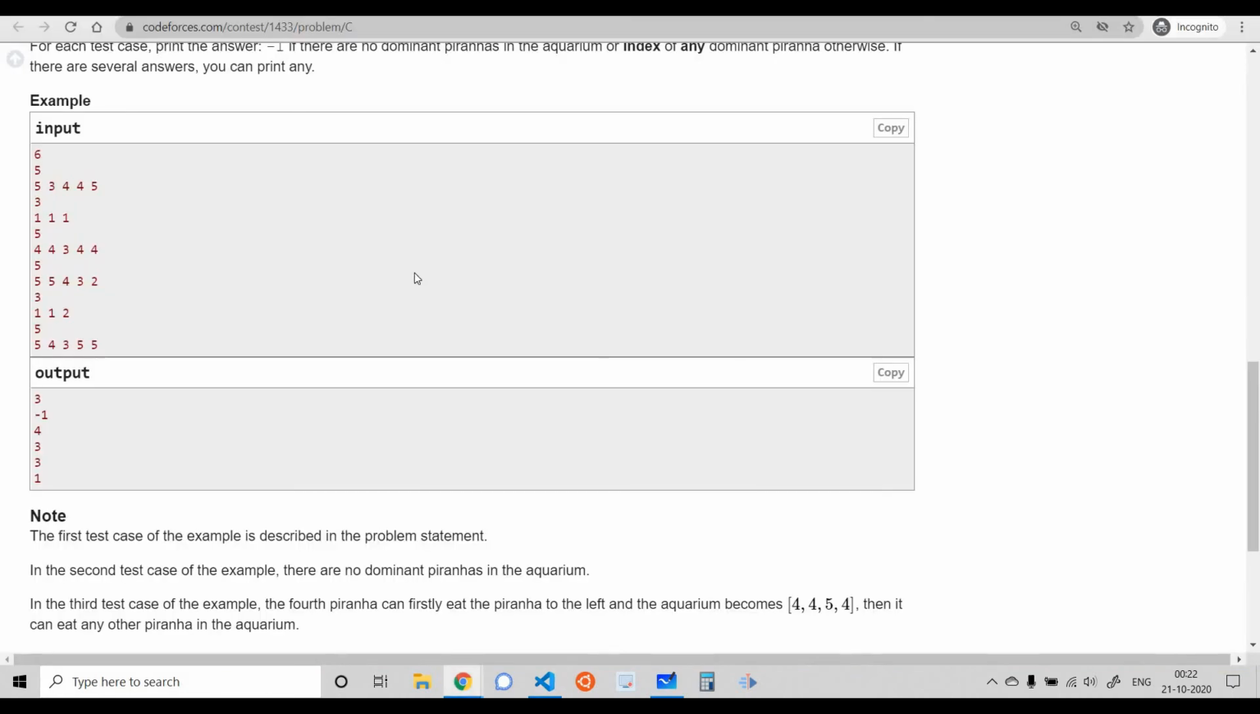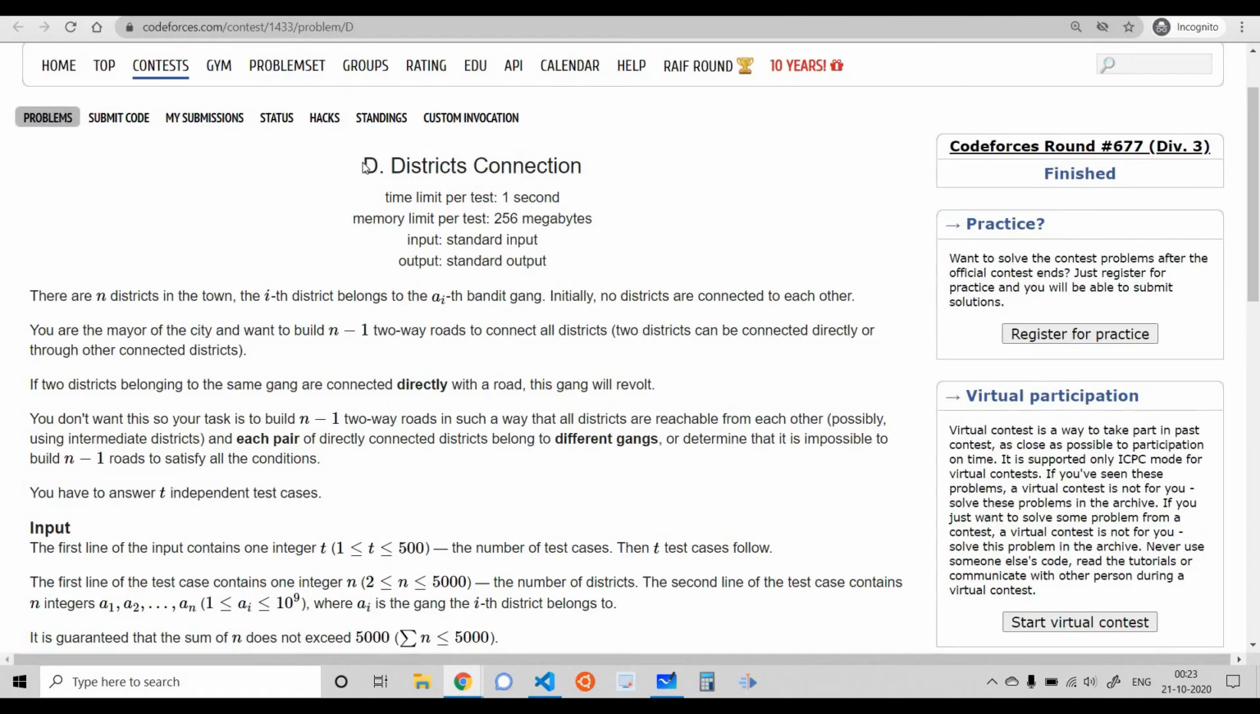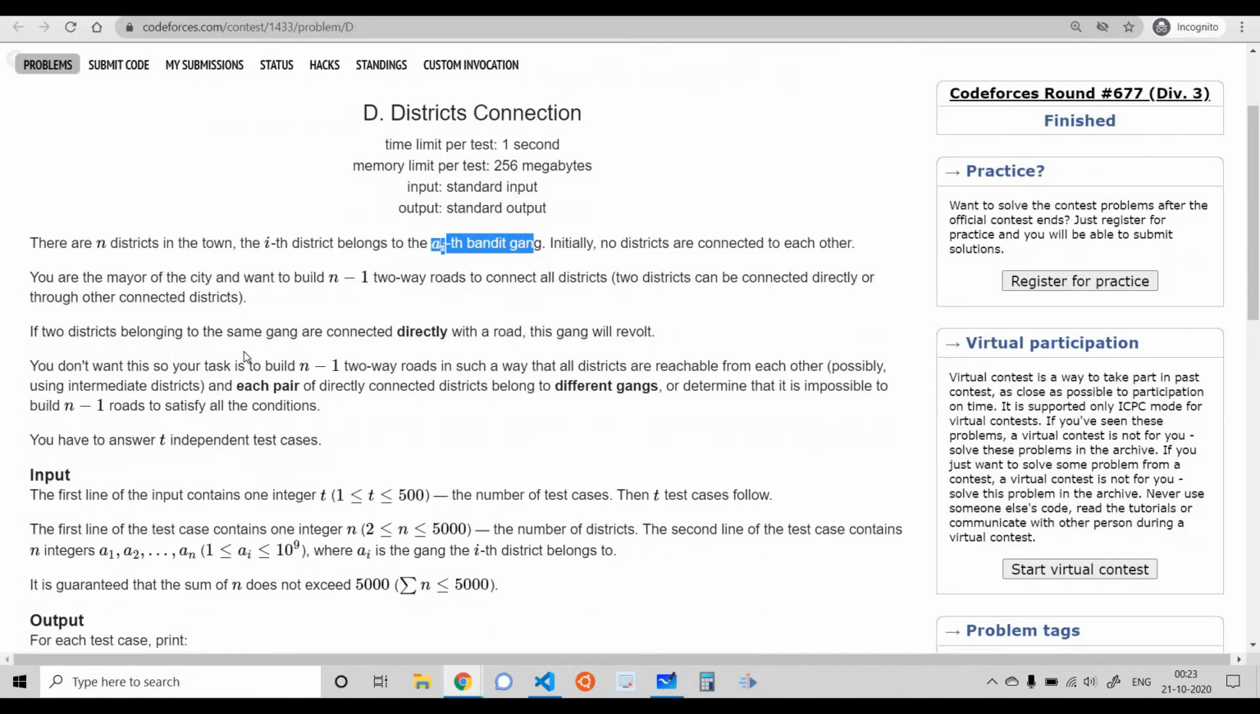Now let's see the next one. The problem D is called District Connections. There are n districts in the town. Each district belongs to the a_i-th bandit gang. Initially, no districts are connected to each other. As we are the mayor of the city, we need to build n-1 two-way roads. Basically, we need to connect all those n districts by n-1 roads.